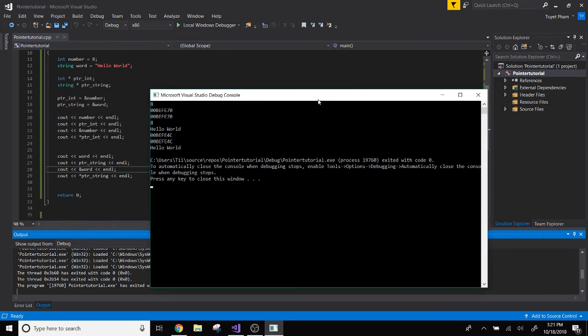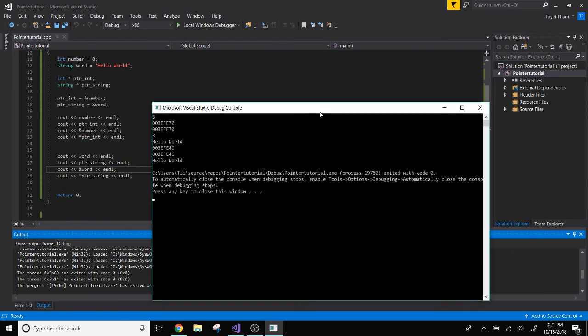Alright, so let's match this up with what we wrote. So number, correct, right? The value. Here's ptrint, which was assigned the address of our number. And now here's the number address by using the dereference symbol, which is the AND. And then access to the value of number through a pointer by using the asterisk key.